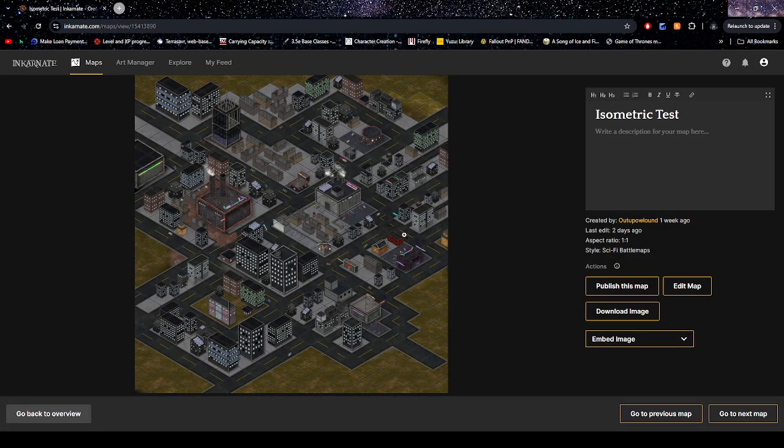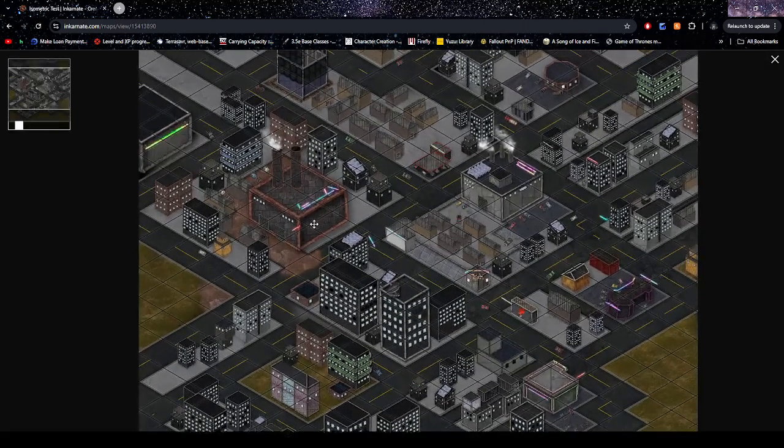So I've gotten a few requests on how I made my isometric assets for modern and sci-fi. This will be my tutorial on perspective and how to make your own assets using the shape tools and the line tools. So as you can see here, this is my original attempt.